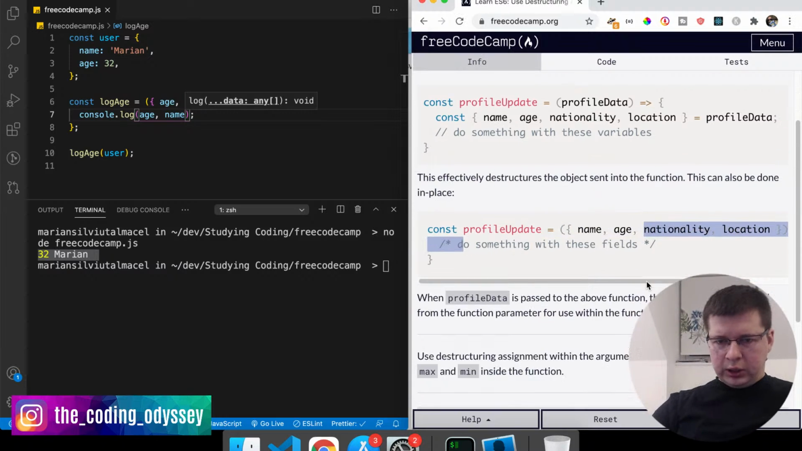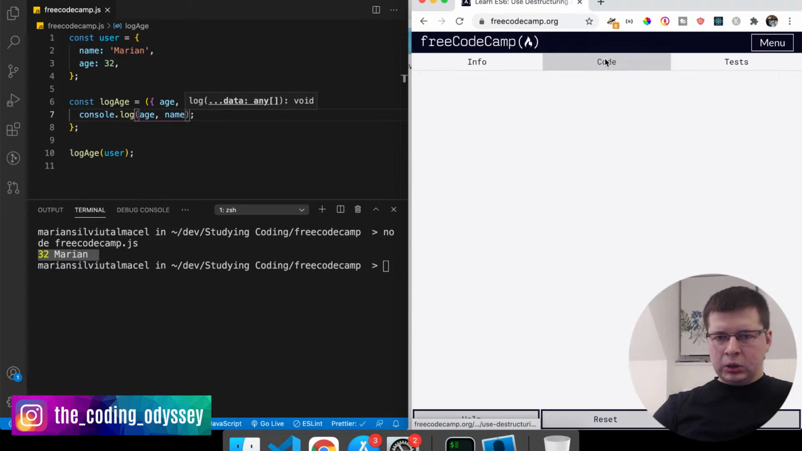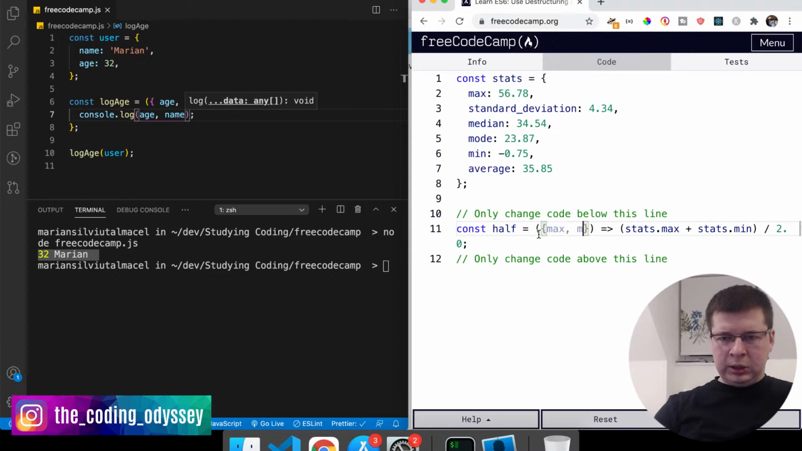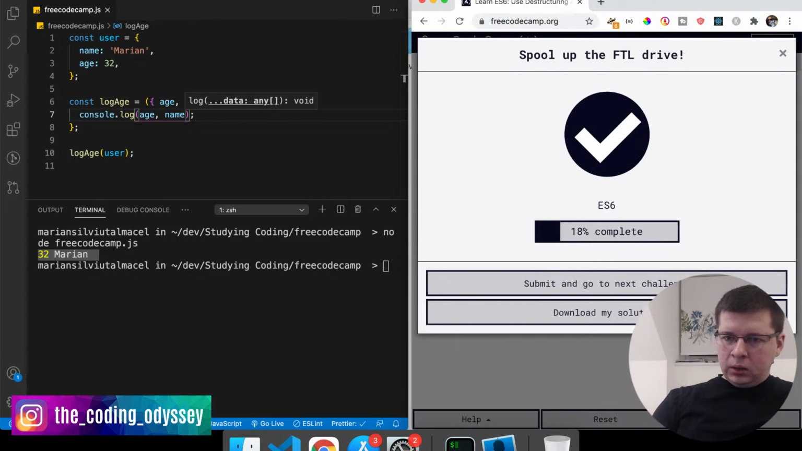So this is what they show here as well. Now, when profile data is passed to the above function, the values are destructured from the function parameter for use within the function, right? So we destructure the values from the object here. Here, they say use the destructuring assignment within the argument to the function to send only max and min inside the function, right? So here we have an object and we want to send inside the function only the max and min, so that we don't have to access them like that. So the way we destructure, we just destructure max and min, and then we're basically doing this, right? So we're using the max and min.